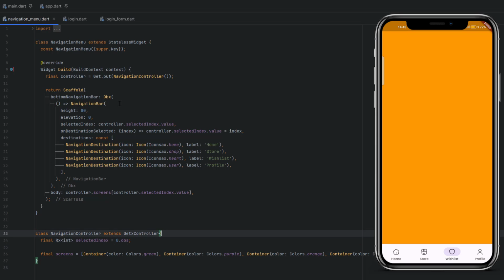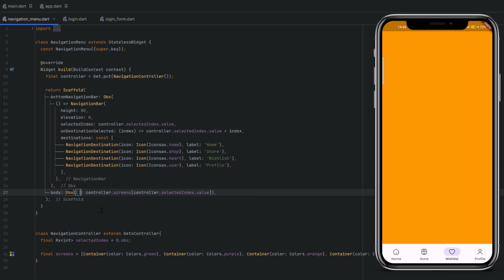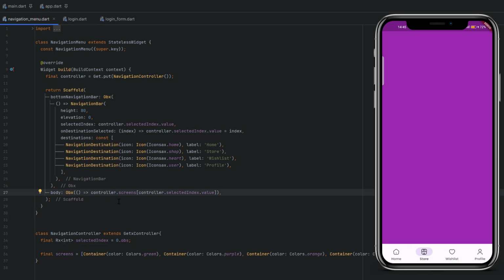So again the Obx is currently applied at the menu, so we also have to apply this Obx on the body. So let's press Alt+Enter, wrap it with a widget, and again it will be Obx. As a child we are going to call a function, a single line function. Now again let's save the code. This time when we change the screen, you can see the menu is also being changed.